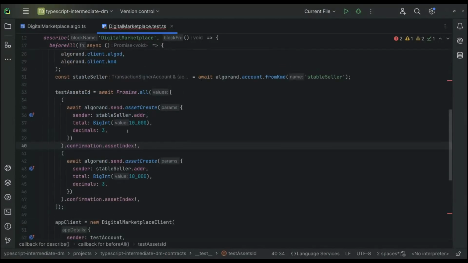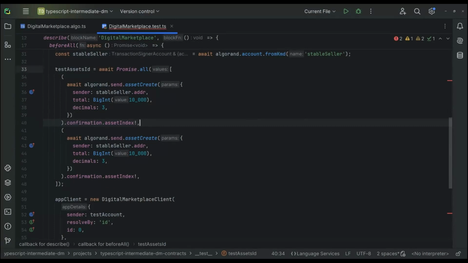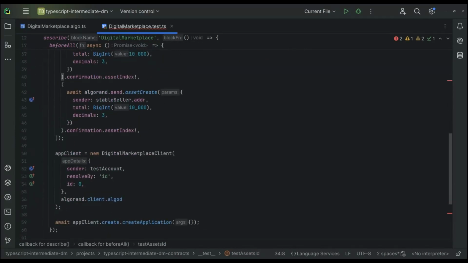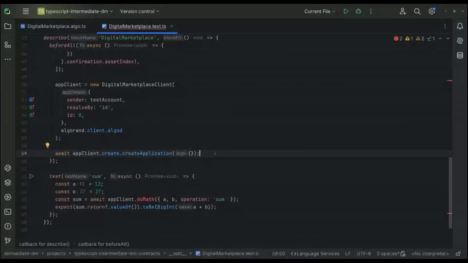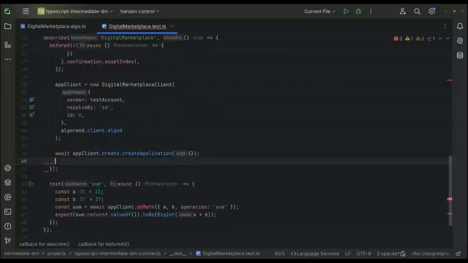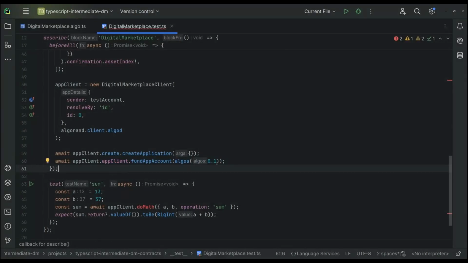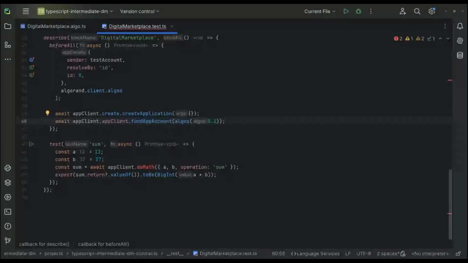So in this way, we're creating two test assets. They have the same characteristics. They will have different IDs, obviously, and we assign them to this global variable. What we want to do, actually, after creating the application, is funding the application address with algos, 0.1. So we're going to give the application address just enough algos to have a balance. And after this point, any MBR related to asset will have to be provided with the method call.